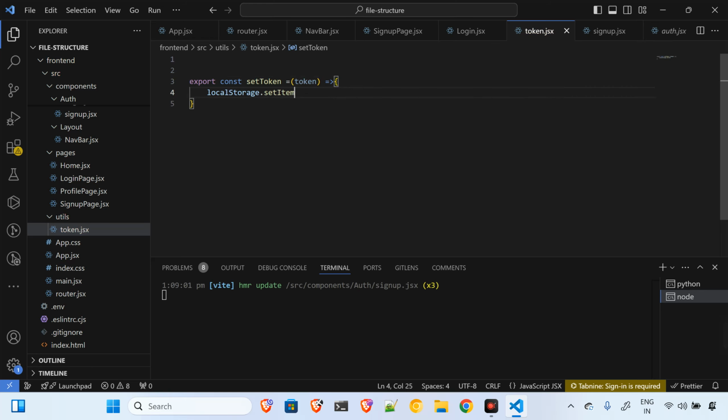Okay, so I'll say localStorage.setItem. I'll be setting up the token, and the token value I'll be picking up from this function. Okay, I'll be passing it from the other component.